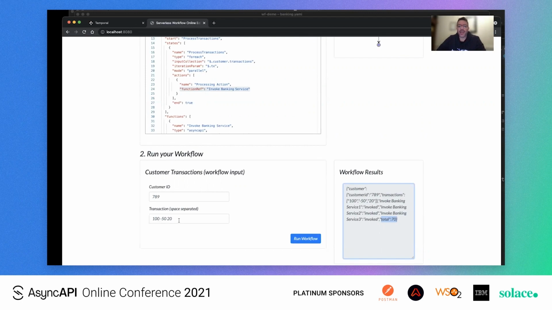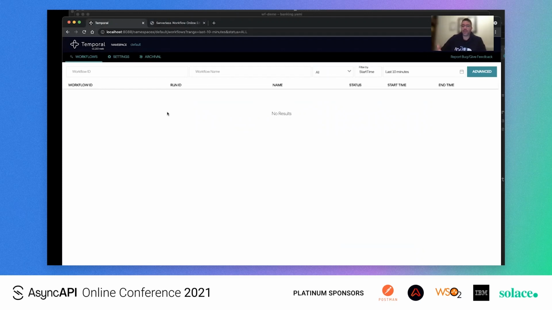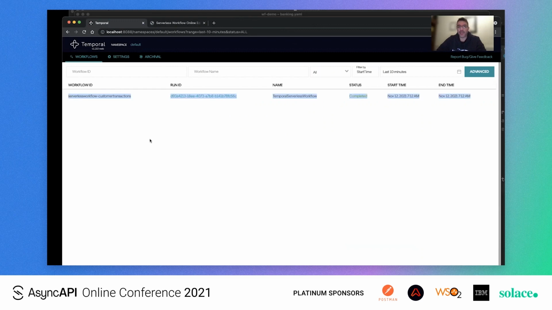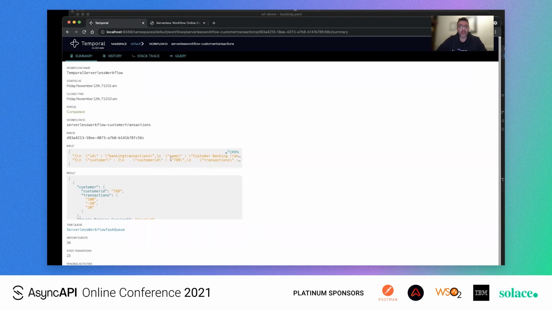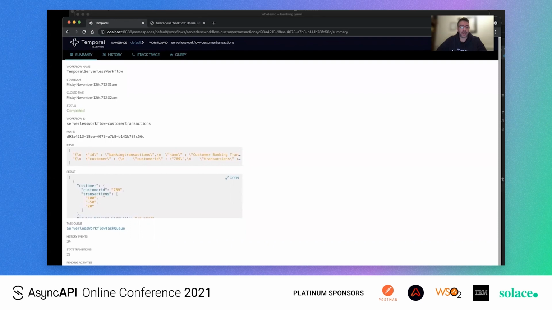So let's take a look at also one more thing. Since we are running this on Temporal and its runtime, Temporal provides us with a web UI as well. And we can see here that we had one workflow that has been executed. It's serverless workflow customer transactions. It has a particular run ID. And we can see here that we have completed, during the demo, this workflow execution. Now, if we look at the history here, we can see the input, which is the DSL, and also we see here the results as well.